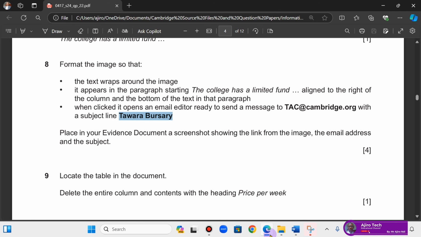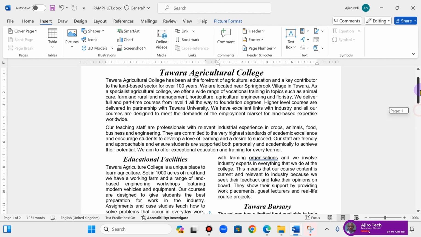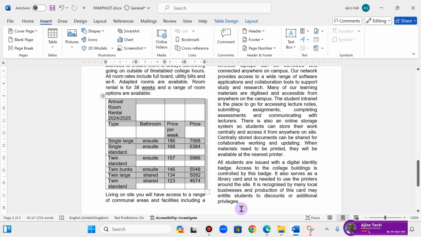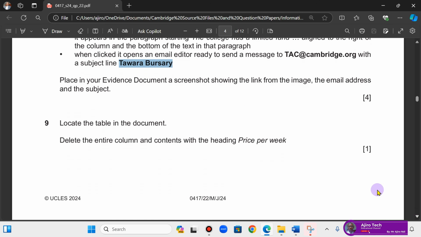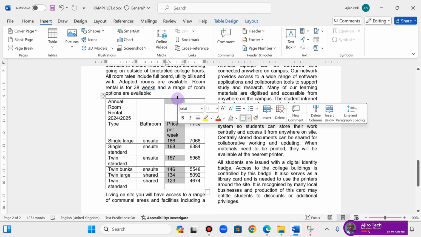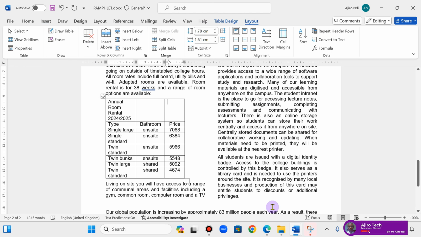Step 9. Locate the table in the document. Save this. Okay, the table has been located. Delete the entire column and content with the heading price per week. I hate deleting things. So we're having this. I'm going to come here, delete column, or you can actually come here to Layout, Delete Column.